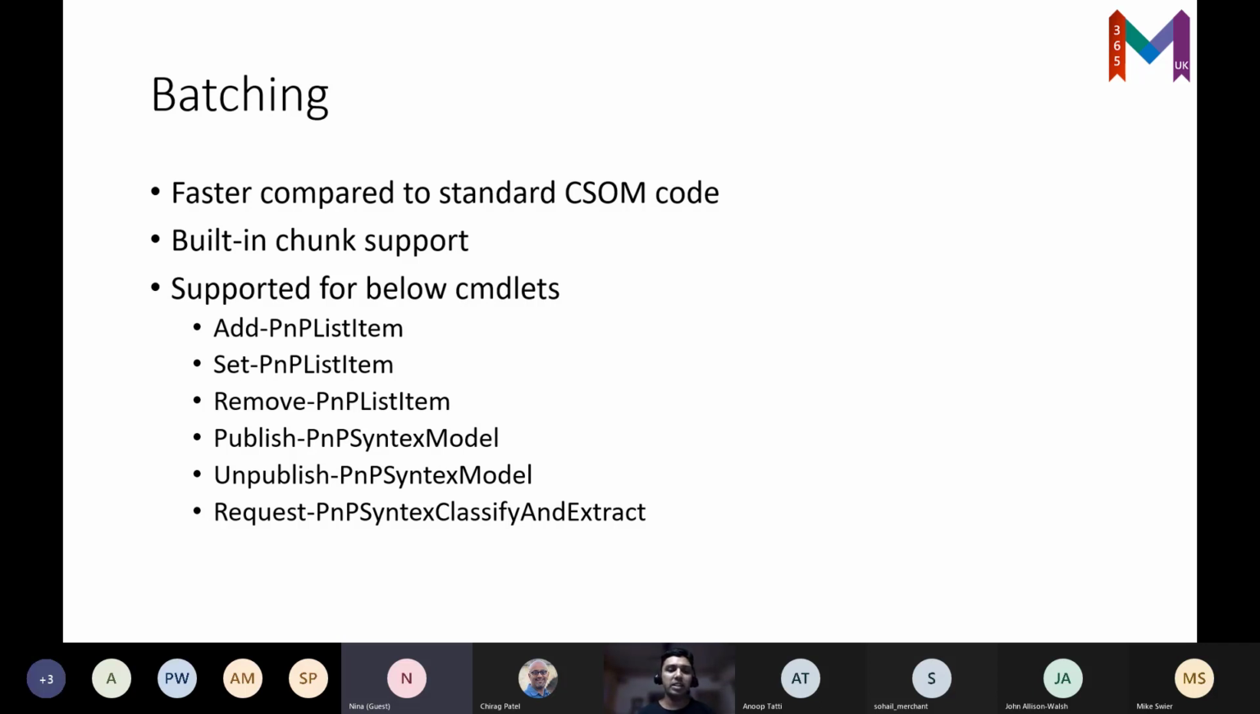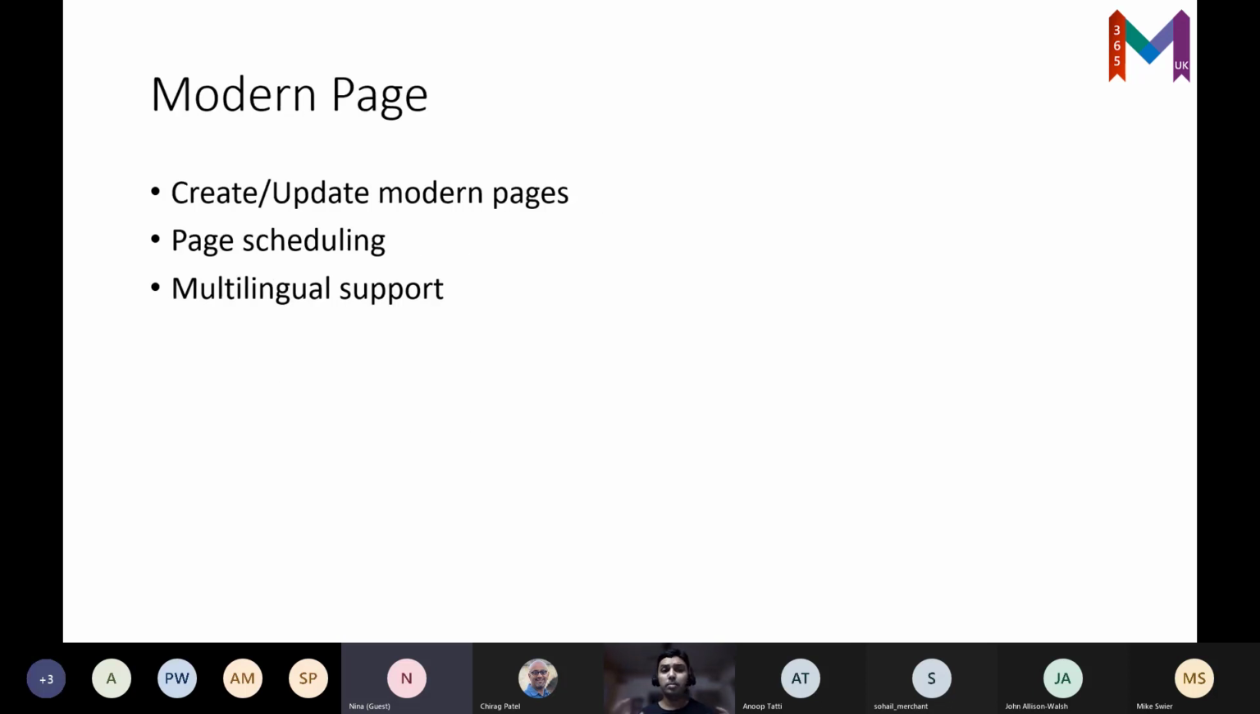I don't know how that works there, but it is supported. Batching is supported for that. Modern pages. Funny thing about modern pages is Microsoft has not provided any API to create modern pages programmatically. The only way to do that programmatically is either you use PnP JS on the client side, or you can use the PnP PowerShell or PnP framework or core to do that on the server side. But there is no specific API to create modern pages.